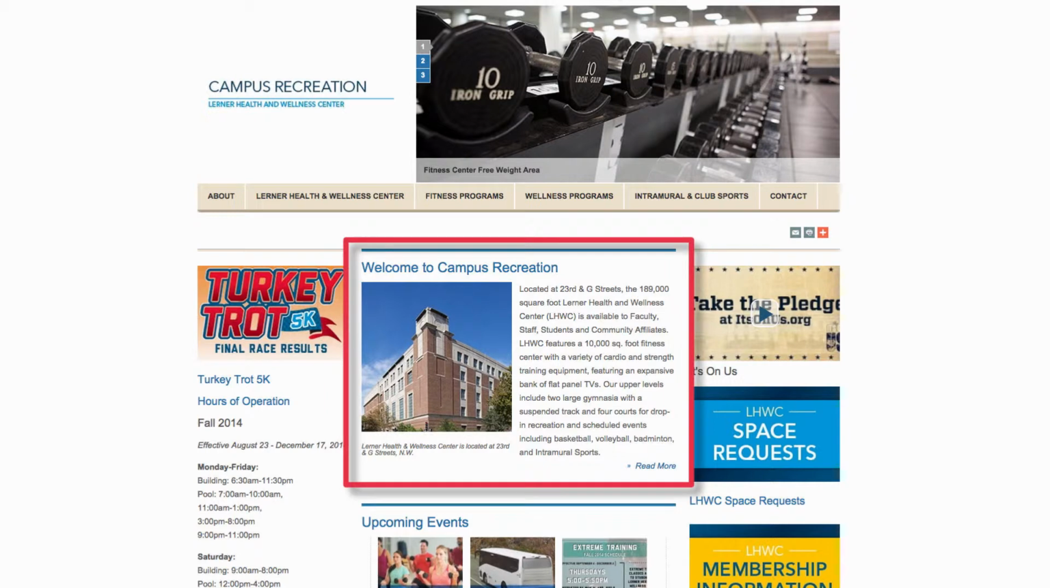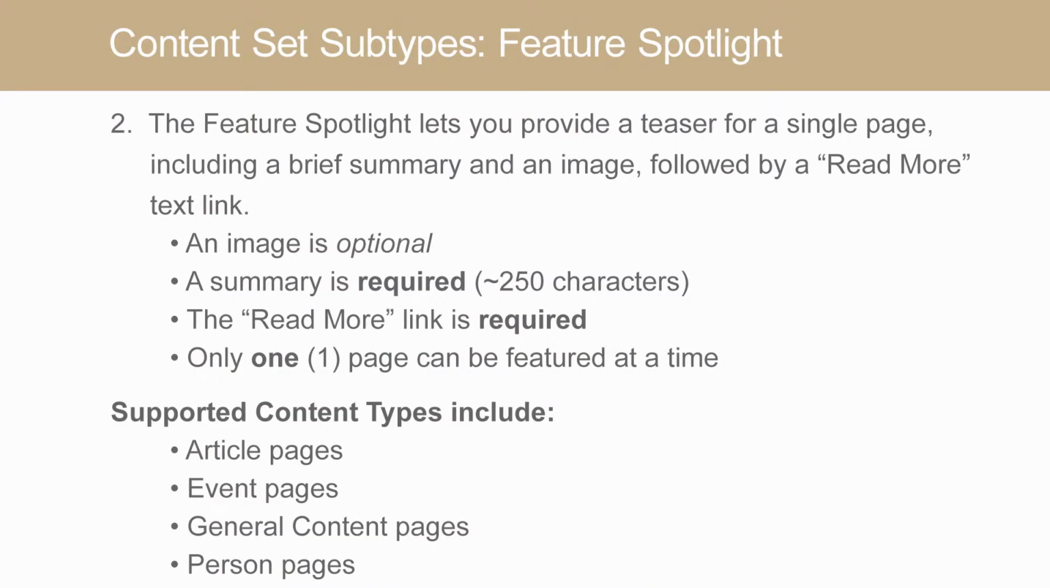Here's an example of the feature spotlight on the Campus Recreation homepage. This is a perfect example of its most common use as a welcome message on a homepage. The feature spotlight is only designed to support the article, event, general content, and person page content types.